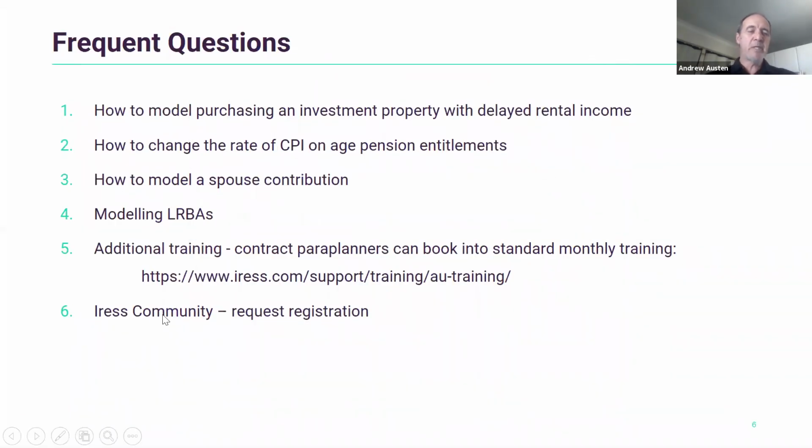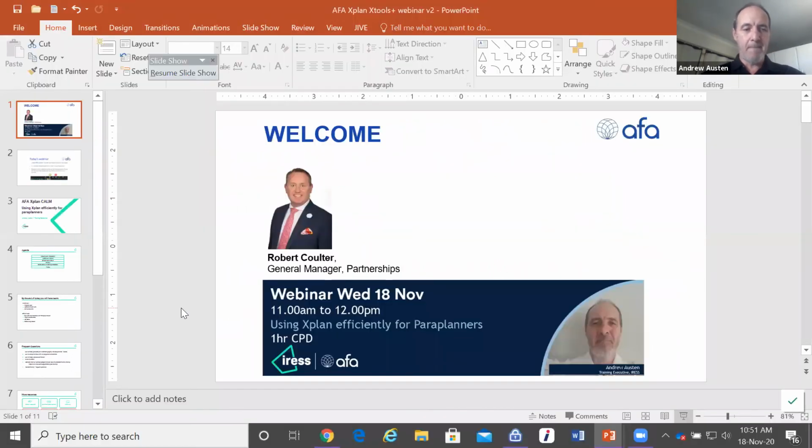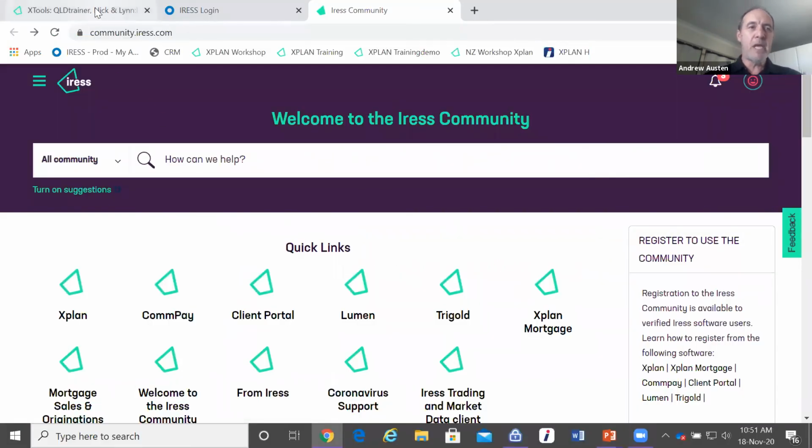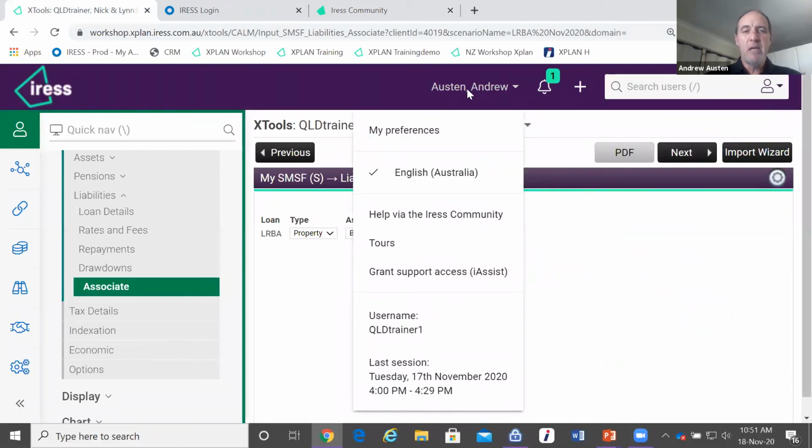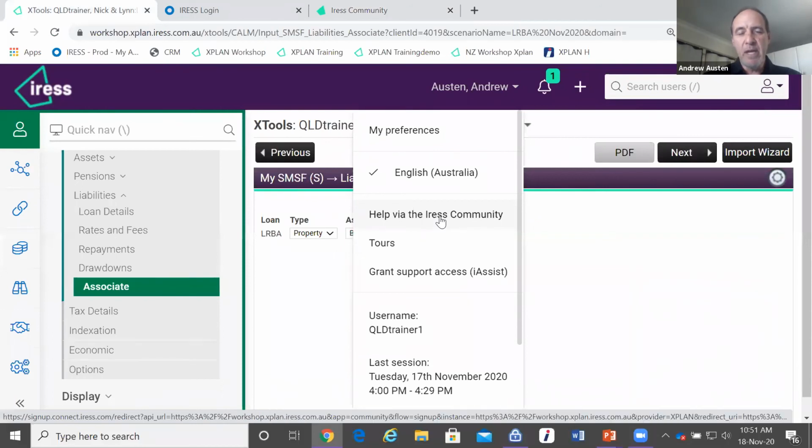Lastly, I just wanted to explain the Iress community, where there's a lot of information. You will need to request registration. Now I'll show you: when you click on your user login, Help via Iress community, that's where we've got all the help menu. And of course, not just help, but it's a community.